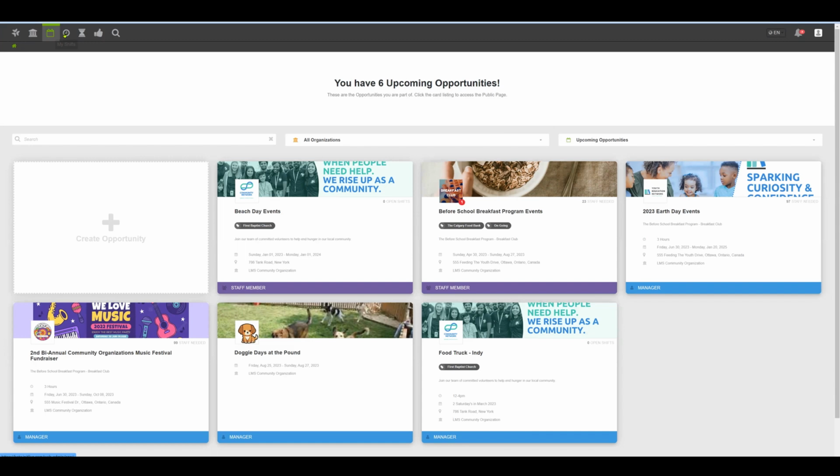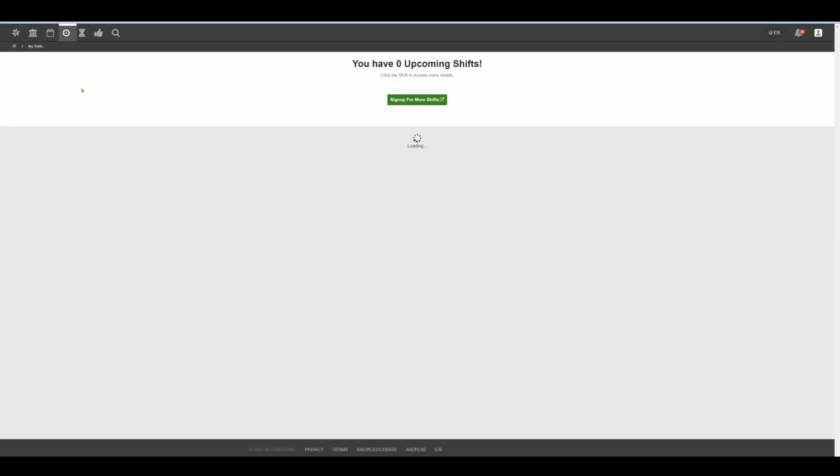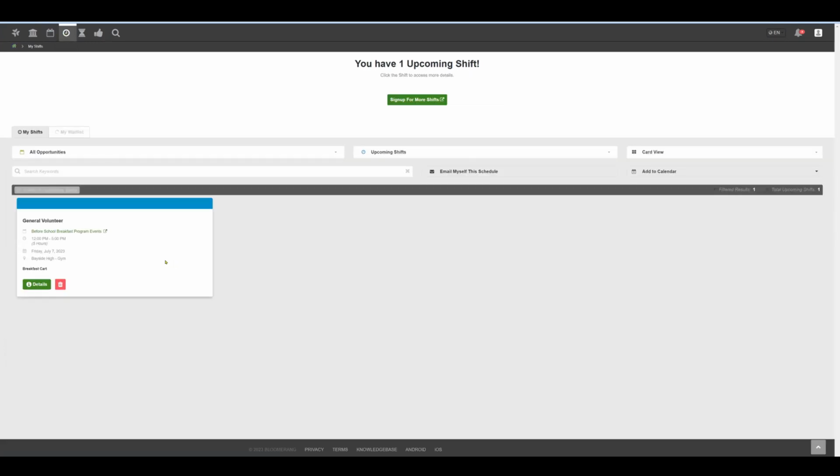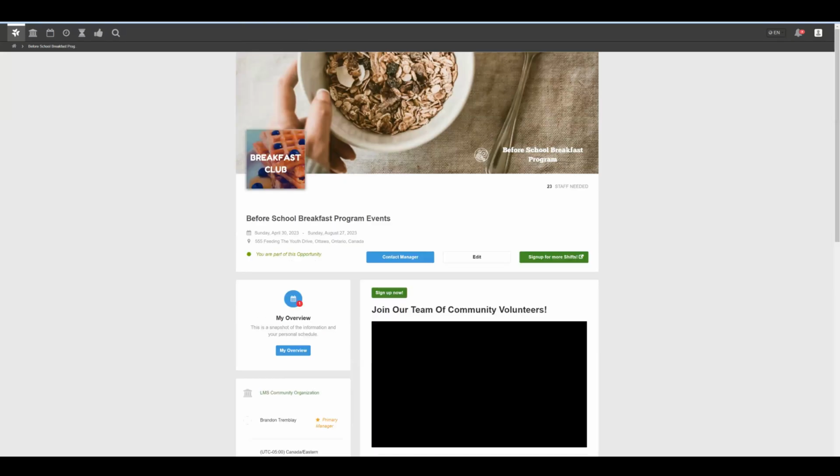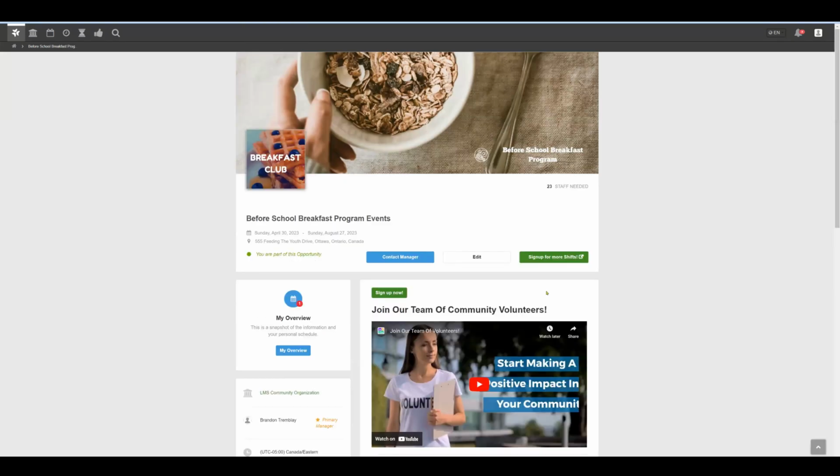I also can see it up here under my shifts, which is the clock. It's also showing up here. I can remove it from here. I can see the details from here as well. Okay. If I want to go back to the opportunity, I can click on the title of the opportunity and it will take me right back into that particular opportunity. Okay. And then I can sign up for more shifts.